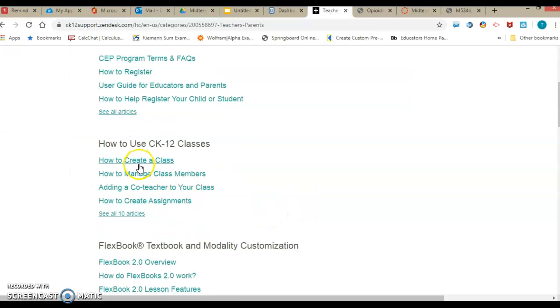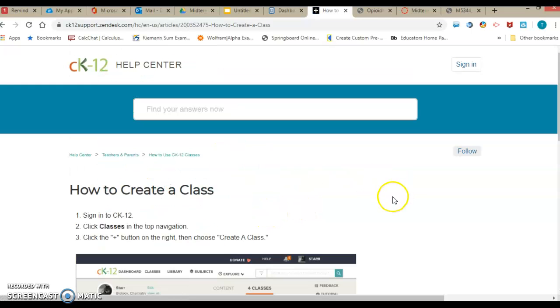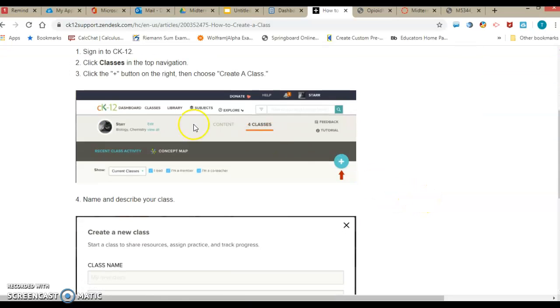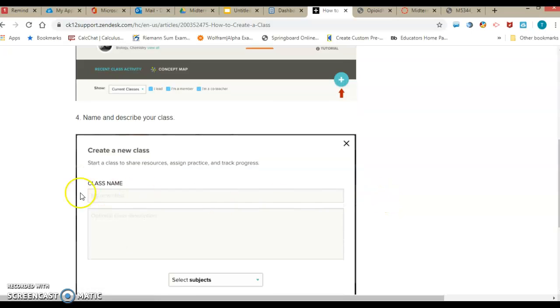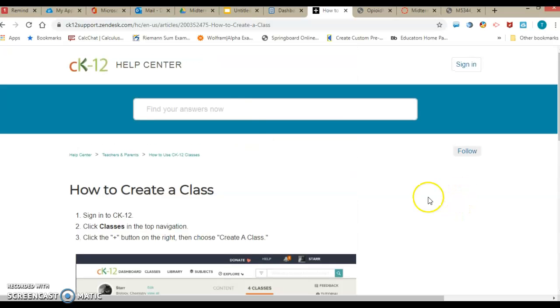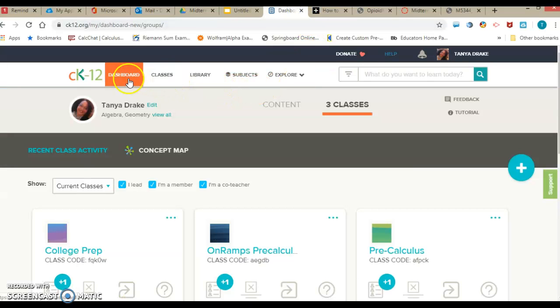So if you click on how to create a class, it gives you all the information. You go to classes, and you just put in the class name, the subject, type the description, and choose a color, and then hit the create class button. Alright, so I'm going to now go to my dashboard.